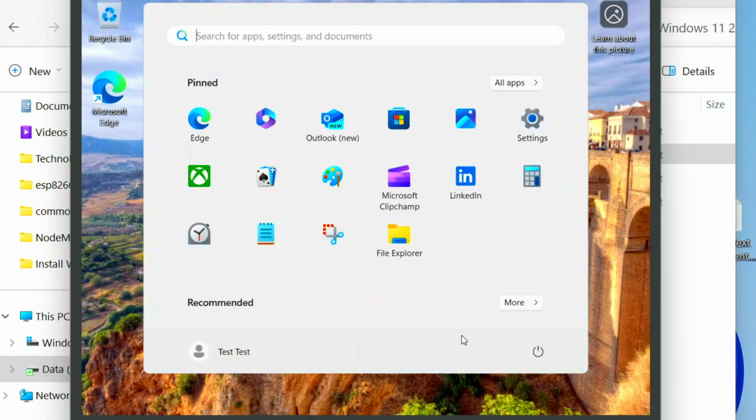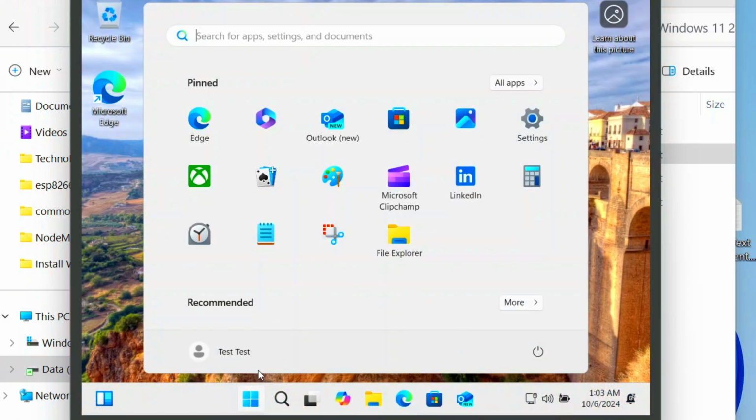And that's it. Windows 11 is successfully installed on VirtualBox. Now, you can explore all the new features or use it as a test environment.